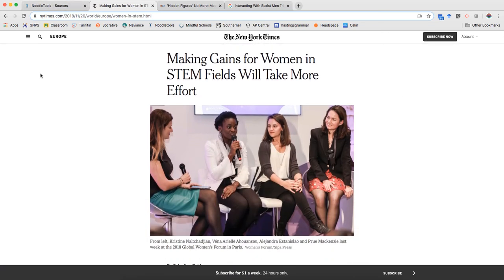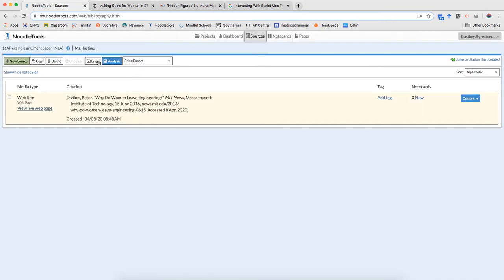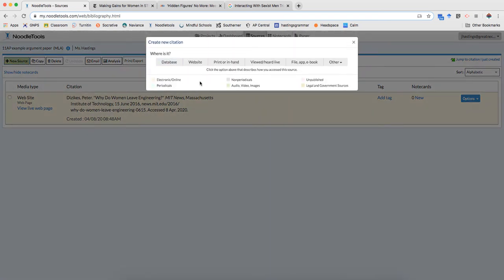Even though the New York Times is a newspaper, anytime that you are citing from the New York Times website, you're going to cite it as a web page. And this has to do with the periodical versus non-periodical distinction again. A periodical is something that is published at a regular interval, meaning it comes out every day, like a newspaper. It comes out every week, like a magazine. It comes out every 3 months, like an academic journal.